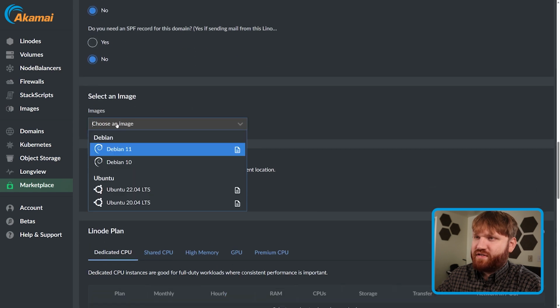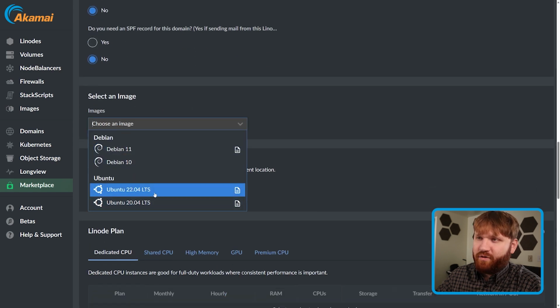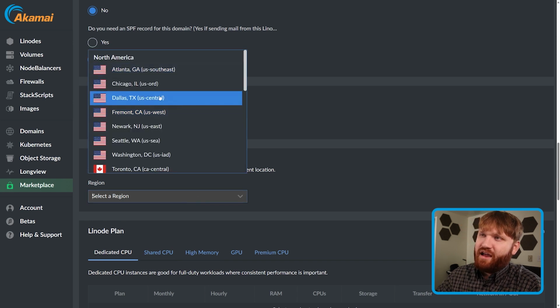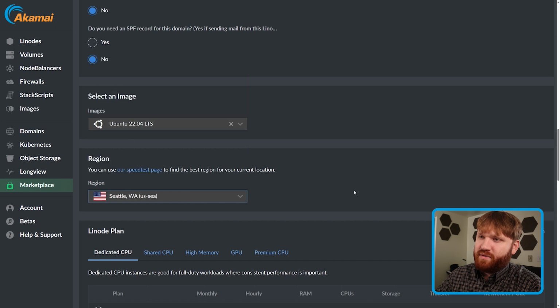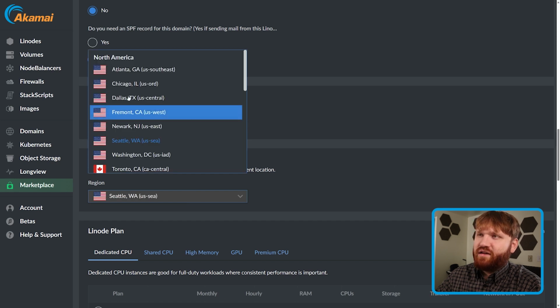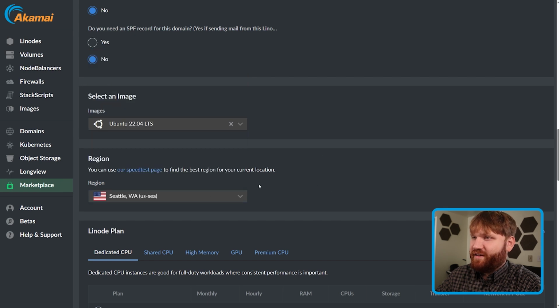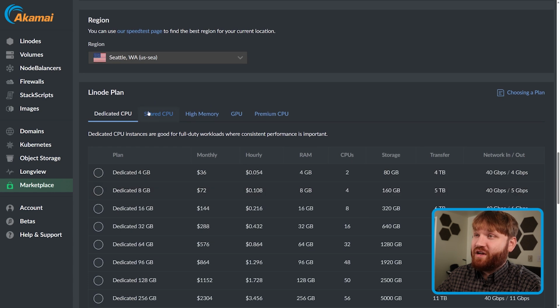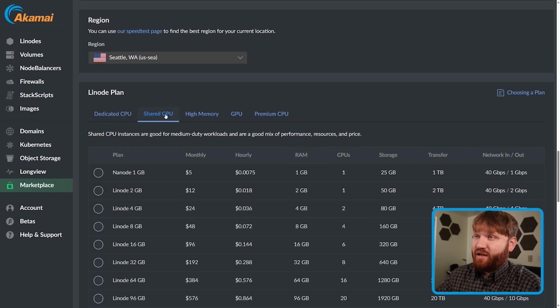We're going to go to images, select the latest version of Ubuntu. That's all preference. For region, we're going to pick an area that is pretty close to me. That is going to be Seattle, which actually, based on last time I was on here, there are some new additions, which is very nice. Having a server a little closer to you is always beneficial. Now, for the Linode plan, we can use the shared CPU, 1 gig.